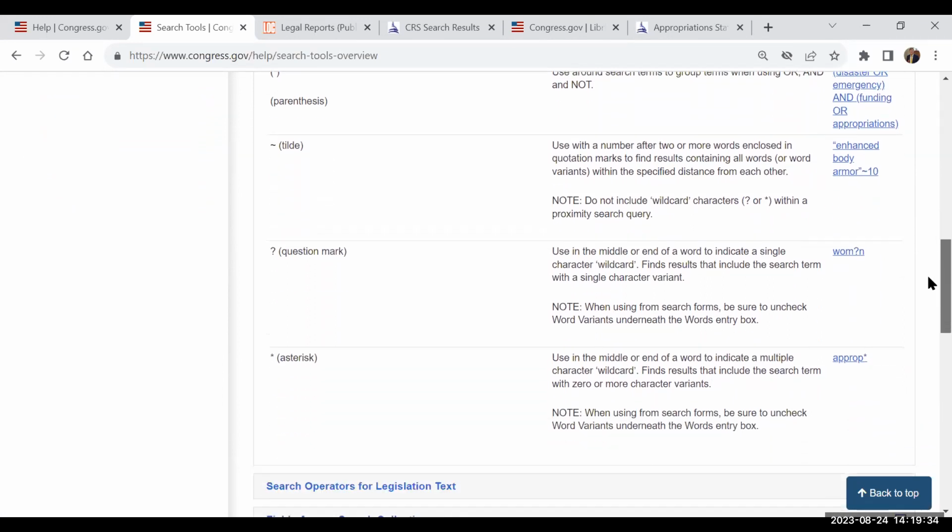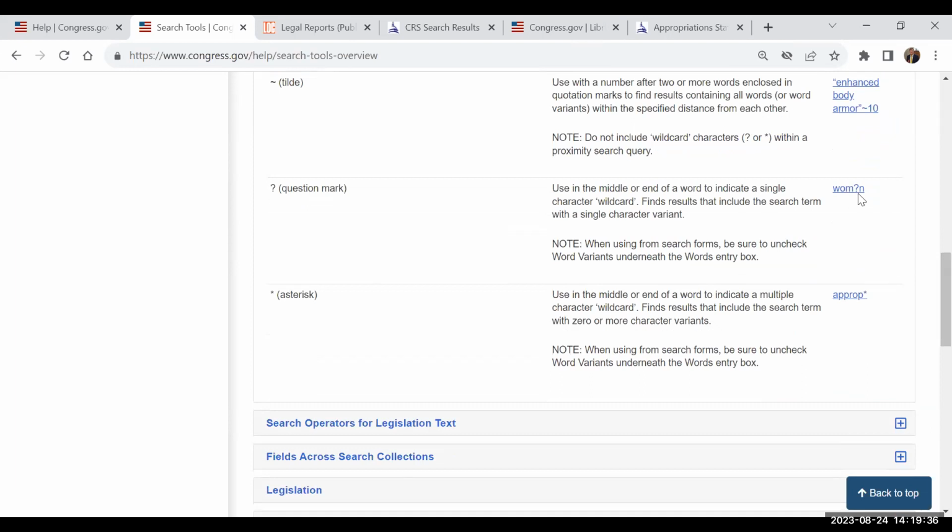You've also got wildcards. A wildcard you can use in the middle of a word is the question mark. So for example, this will return results that include women and woman in one search. You can use a wildcard at the end for different endings. So this is the asterisk. This is telling Congress.gov to return results that include, say, appropriation and appropriations in one search.